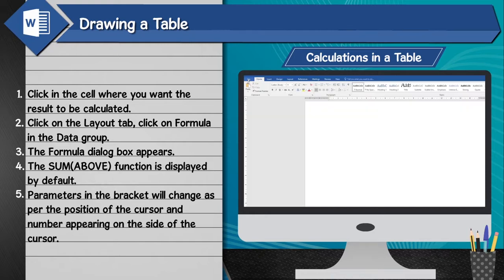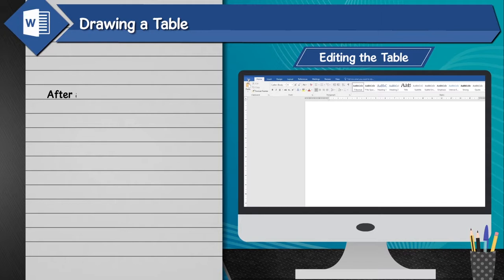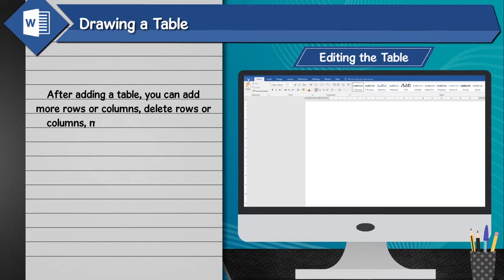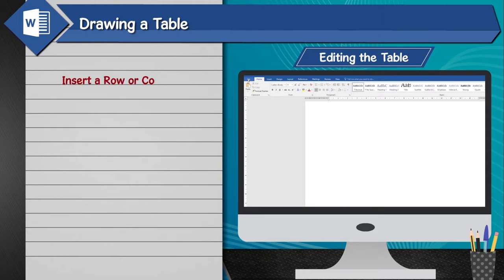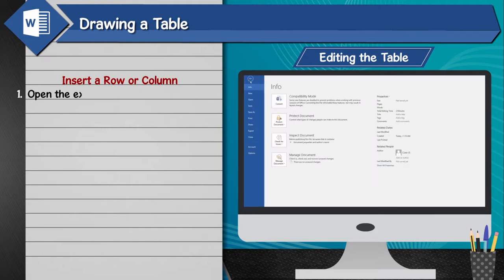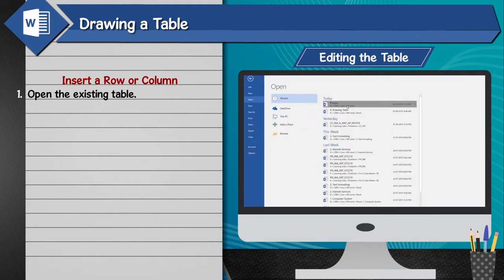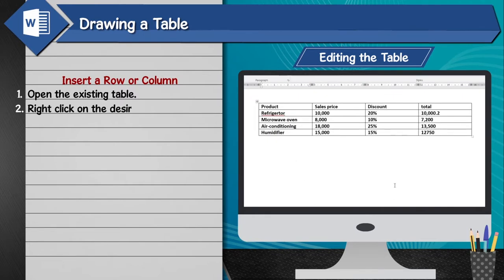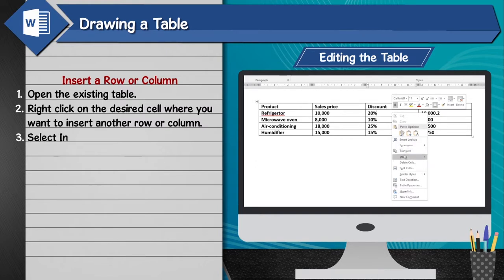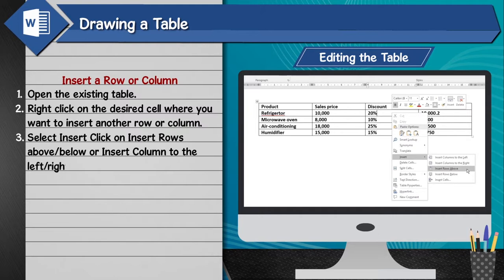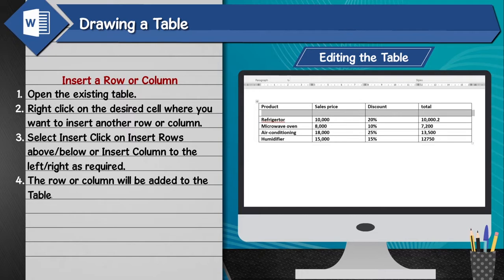Editing the table. After adding a table, you can add more rows or columns, delete rows or columns, merge or split cells, split tables and more. Insert a row or column. 1. Open the existing table. 2. Right-click on the desired cell where you want to insert another row or column. 3. Select Insert, click on Insert Rows above/below or Insert Column to the left/right as required. 4. The row or column will be added to the table.